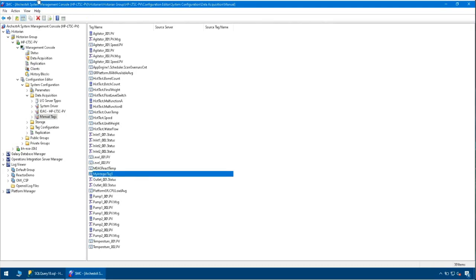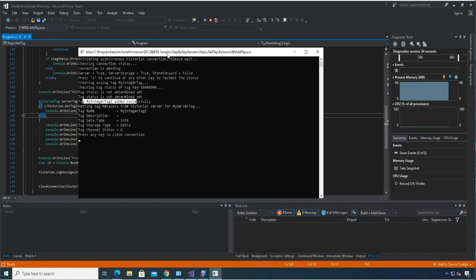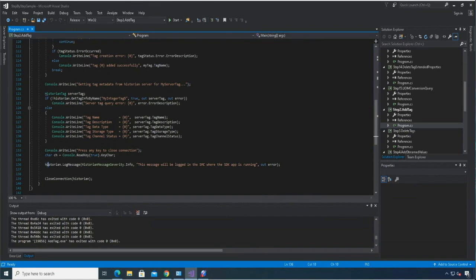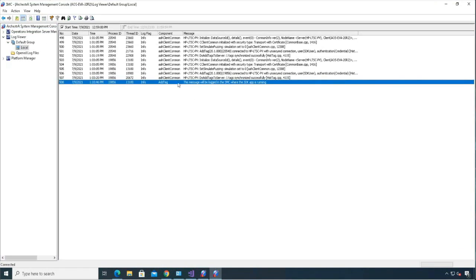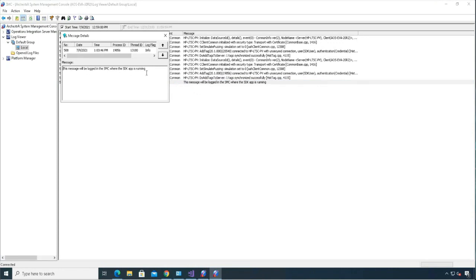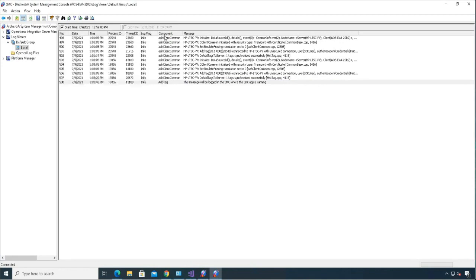Back in Visual Studio, if we press any key to continue, that message that we added will be written to the logger, but it'll be written to the logger that's local to the system management console where the application is running. So we'll open up SMC, look at the local logs, and we see this message that we specified in the application. We'll shut this down.